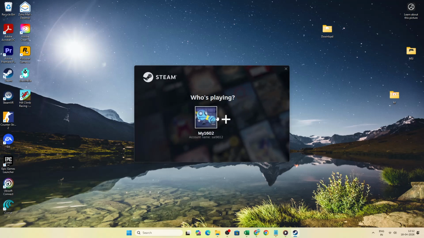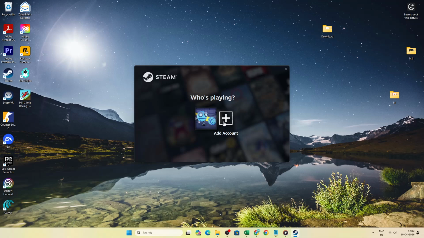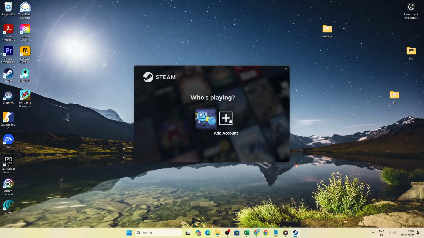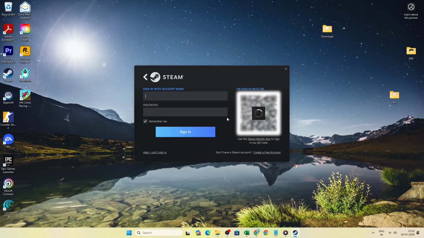On the login screen, you can either select a previously saved account from the list, or click Add Account to use a different one. If you see the account you want, click it to fill in the username automatically. If not, Add Account will let you enter the credentials for a new account on this device. For security, only add accounts you own and trust on computers you control.